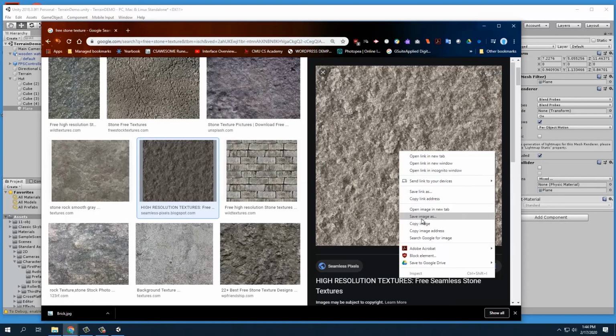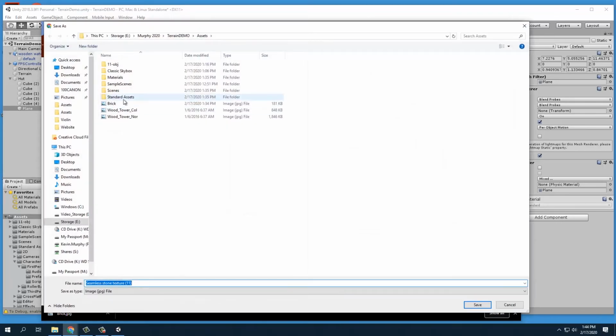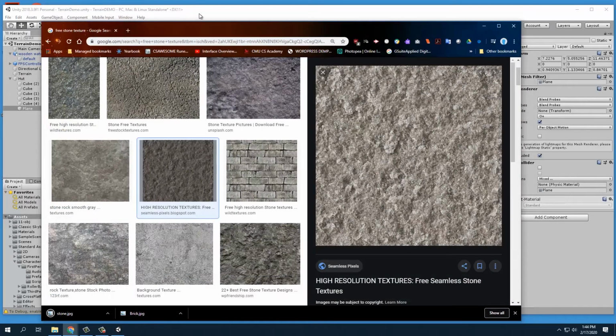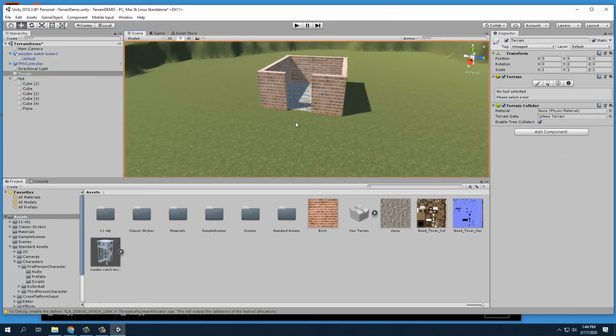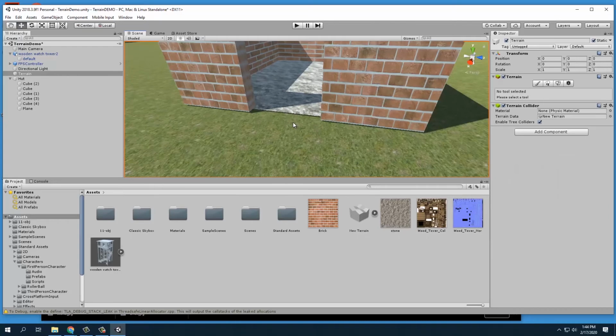So I found a texture that I like, so I'm going to save this image. And I'll put it right here in my assets folder. I'll call this one stone. Notice it appeared nicely, so I should be able to drag that right in there. And now I have a stone base.